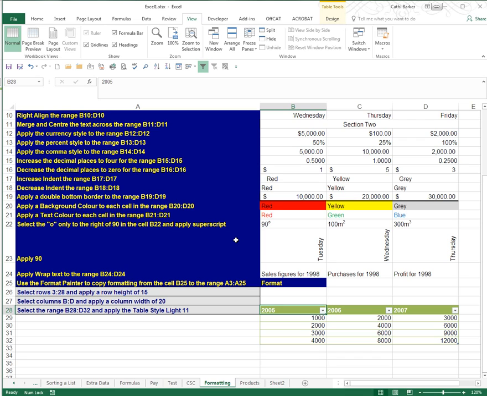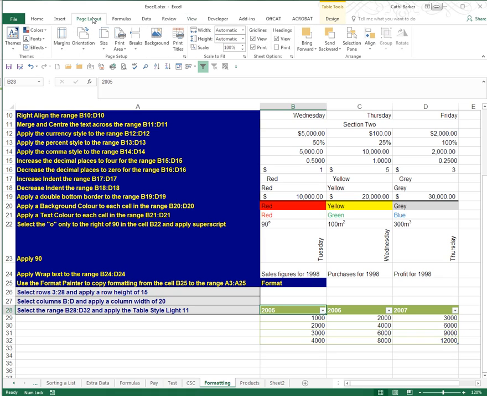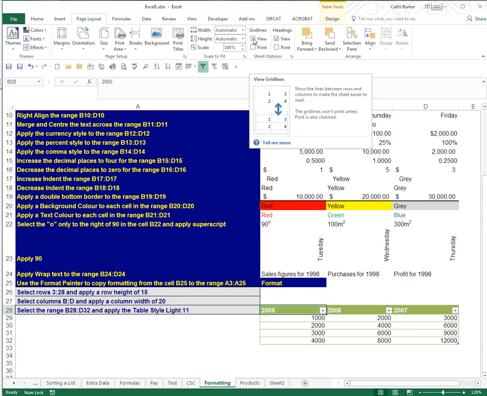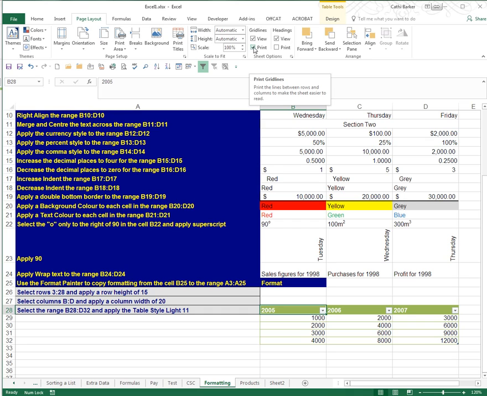Another way that you can control your grid lines is to go to Page Layout in the ribbon. When you go to Page Layout in the ribbon, you also have a grid lines option there, and you control whether you view the grid lines or not. You can also control if you print the grid lines or not. And we're about to look at printing shortly, so that's quite useful to know.